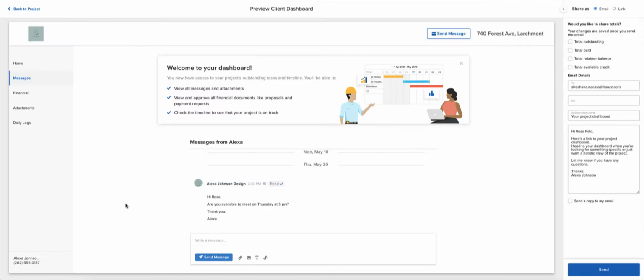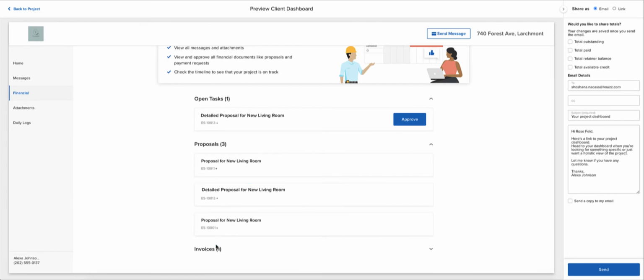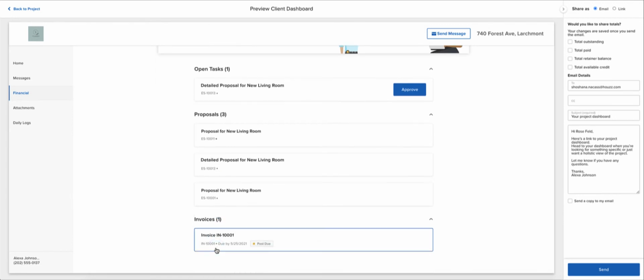In the Financial tab, your client will be able to approve documents, and if you have online payments set up, they can also pay. In the Open Tasks section, if there's something that they need to approve or pay, it will show up there. And then they'll have a section for proposals or estimates and invoices. Here they can click on any of the documents to open it up and see it in more detail.